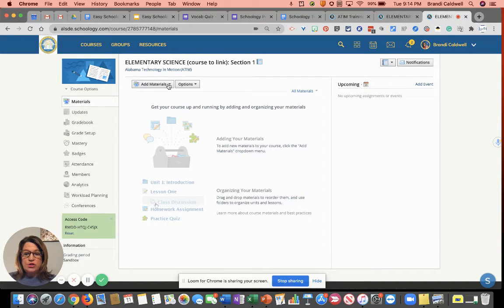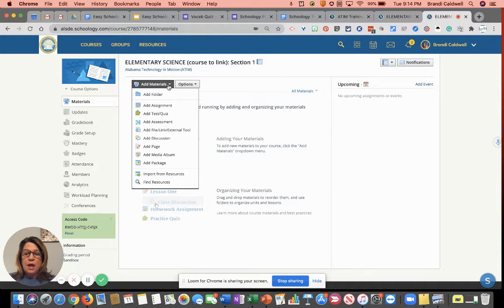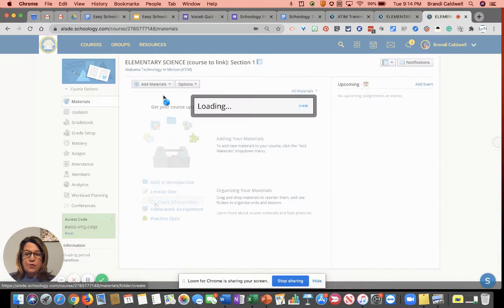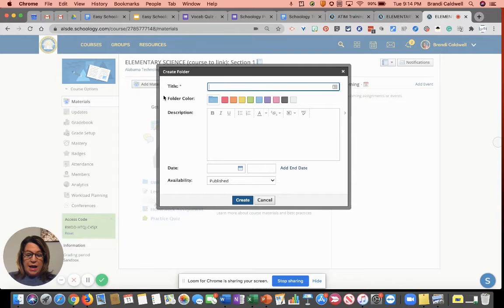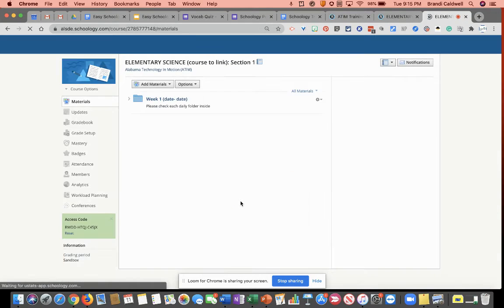So, when I go to add materials, I'm going to choose add a folder. And I can call this week 1. And you might even put the dates out here so that students are clear what week it is. And you can put a little bit of instruction here. This is: please check each daily folder inside. Okay, and once I'm done, I'm going to click create.